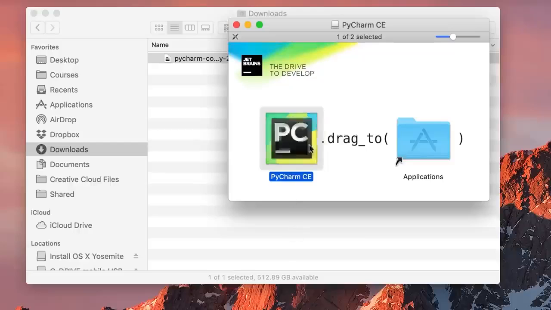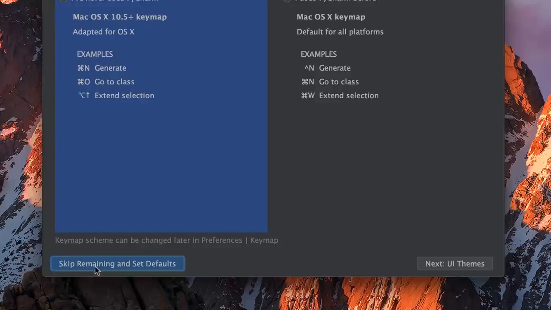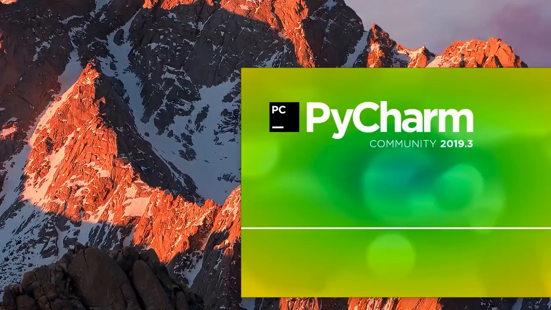Now, let's open it. The first time you open PyCharm, you have to configure a few settings. We don't want to spend time on this. So over here, you're going to click on Skip Remaining and Set Defaults.